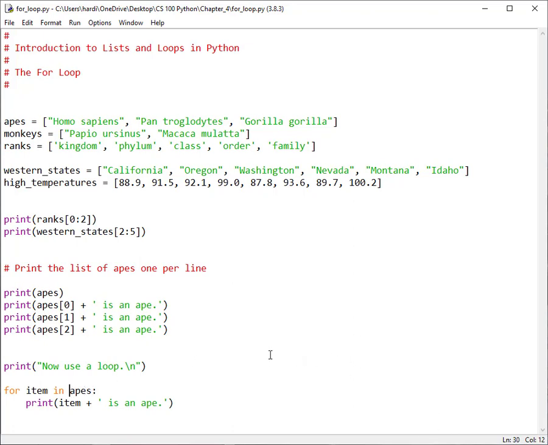So these loops are very powerful, and they're constantly used in programming languages, where we can write a small amount of code that can do repetitive statements like we have here.